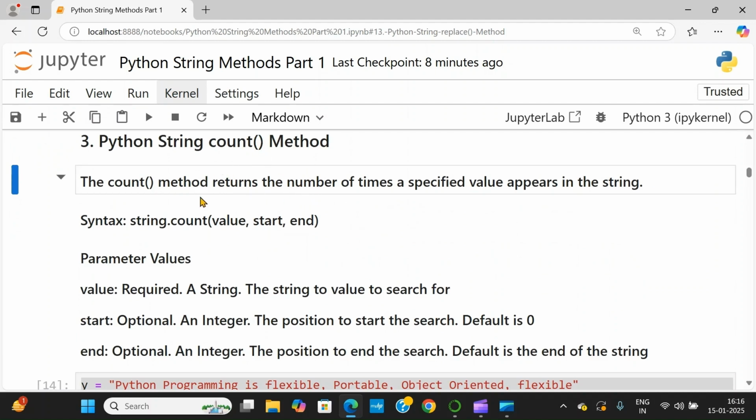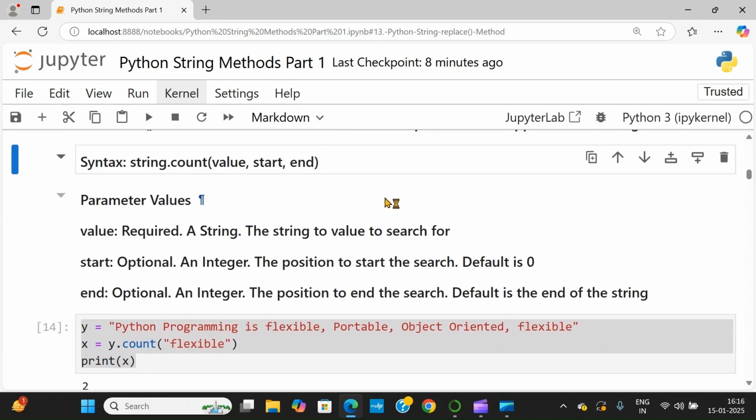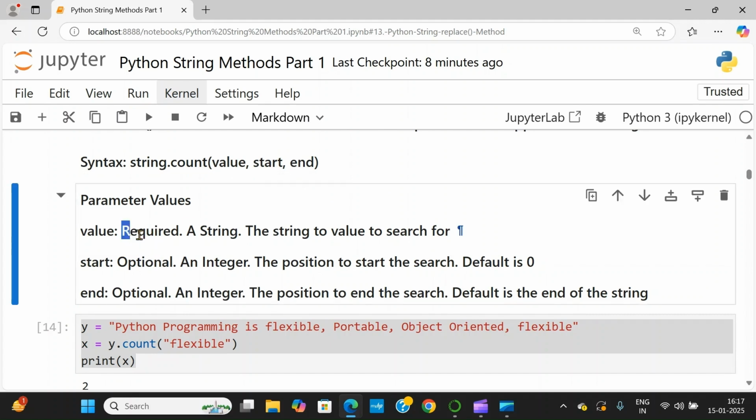Count method. The count method returns the number of times a specified value appears in the string. Here you can see you need to apply count to a string, and you are giving three parameters: value, then start and end. The value is required, and it should be a string, like what you want to search. It is the string value to search for.